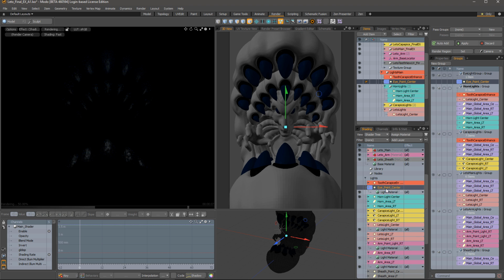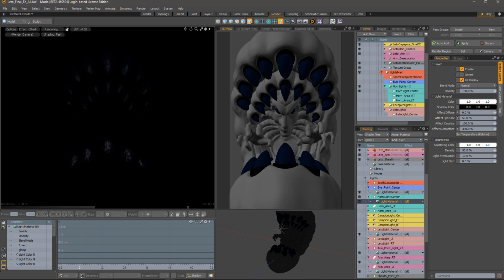I'll show you how that works. Let me see. Point light. There it is. Horn light center. This is the one we're on. If you look at that, you'll see it doesn't affect the diffuse at all. It's 0. I guess I could. Let's see what happens. Turns it up a little bit. Oops.